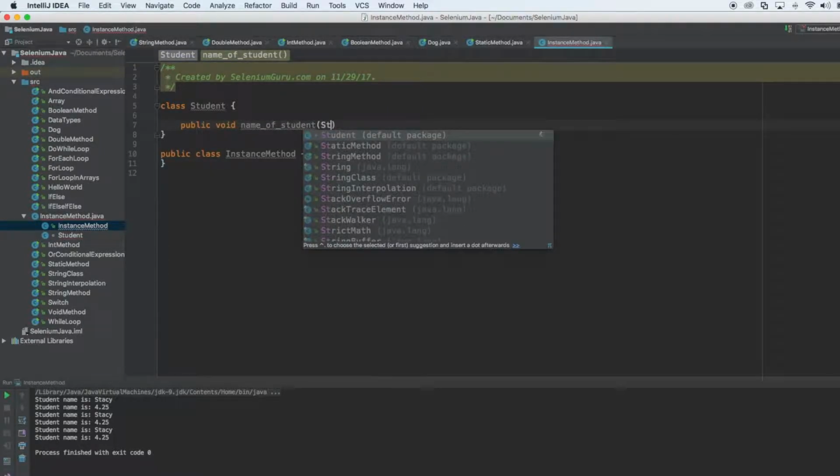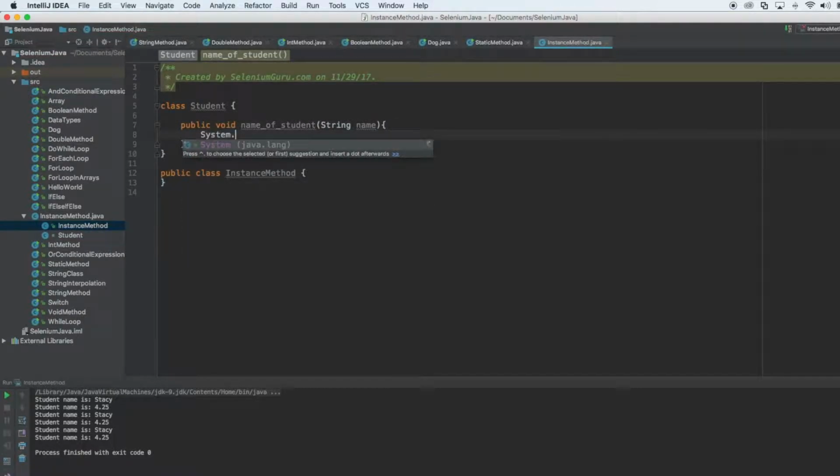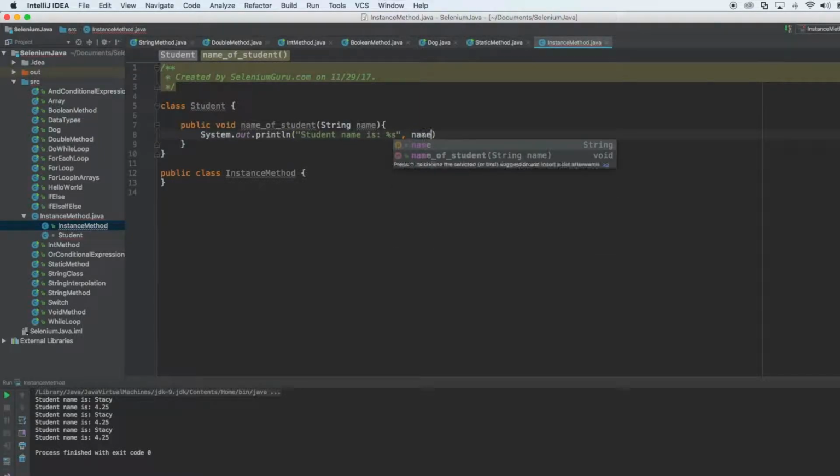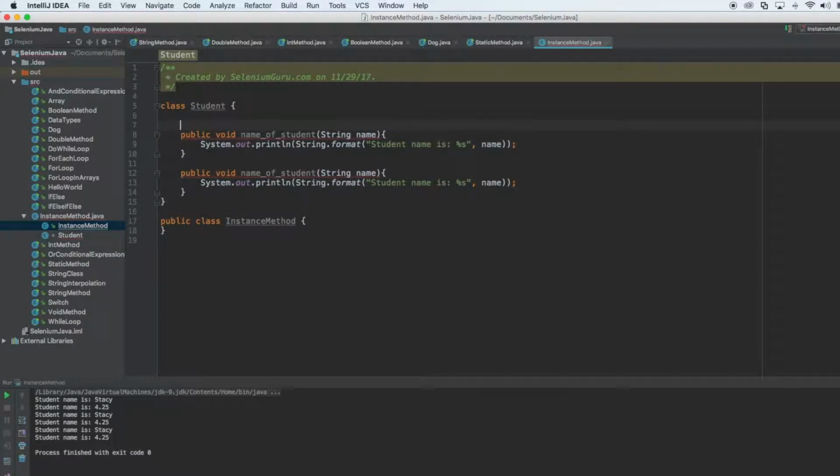Here I'm going to take just one parameter, a string parameter called name, and it's going to print out whatever the name is: student name is, so just put a string interpolation here, and I'm just going to put name. And since I'm doing string interpolation, I'm going to use String.format. So same thing in here, I'm just going to copy this and put it here. So this will give you the name of the student.